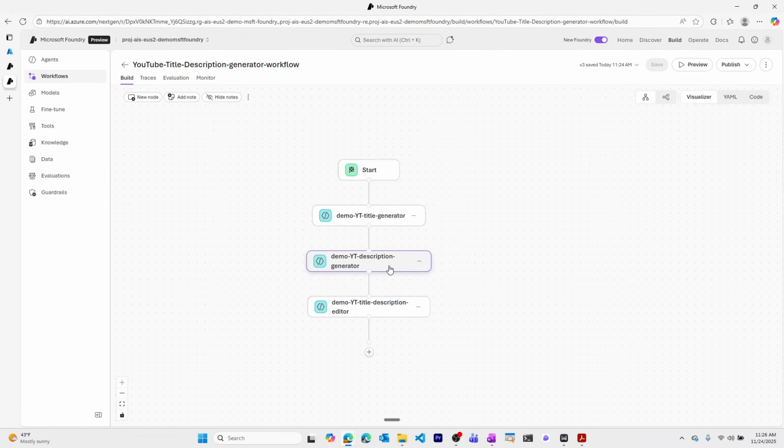We'd rather have the description generator and the title generator get the specific user prompt that is given from the start, and then the title and description editor can just get information from the output of the title generator and the output of the description generator, rather than the title description editor just getting the output from the description generator. To set this up, we'll implement variables.